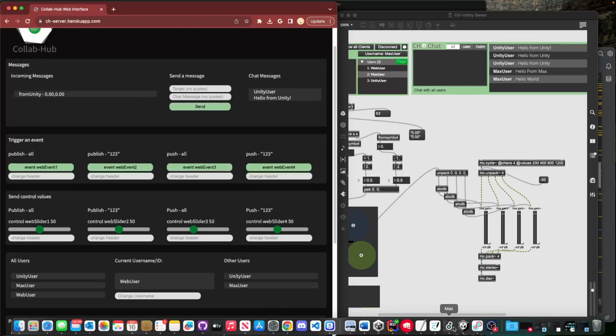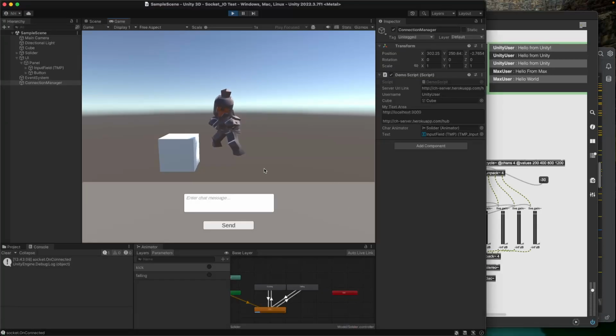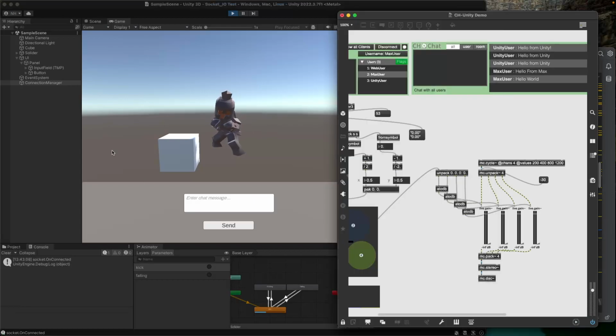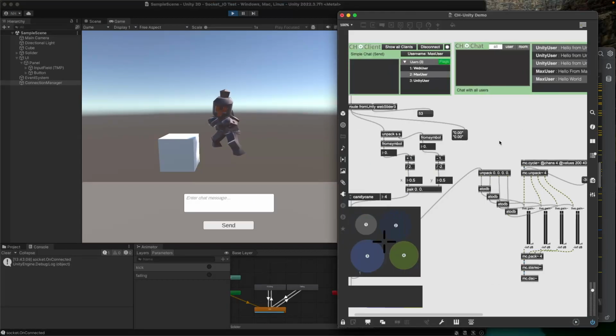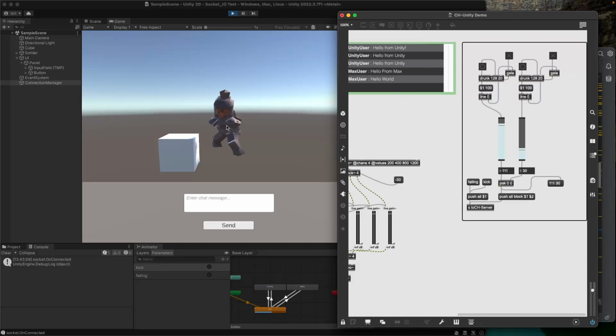Great. And let's demo some information coming from Max going into Unity. So right now I have this cube and this character that maybe I want to control from Max. Could be from the web, but we'll just say that I'm not going to do too much on the web now. We'll understand that both of those work, but from Max, this might be a little bit more interesting.